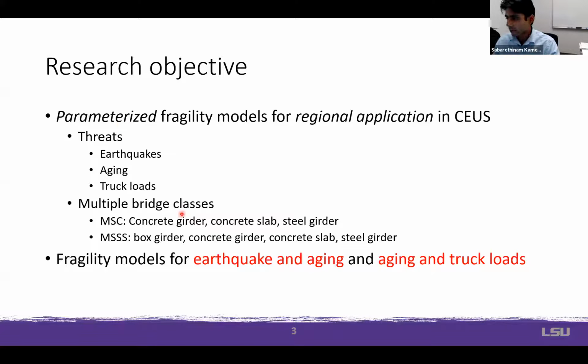So we have 7 bridge classes here. MSC here means multi-span continuous bridges. So we have multi-span continuous bridges with concrete girder decks, concrete slab decks, and steel girder decks. And similarly, we have MSSS, which is the multi-span simply supported bridges. So we have different types of superstructure here. We have box girder bridges, concrete girder, slab, and steel girder bridges.